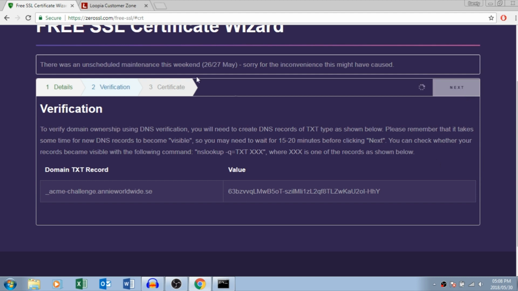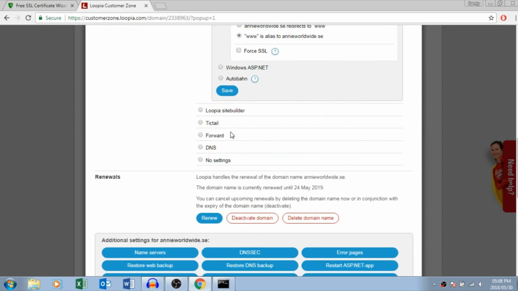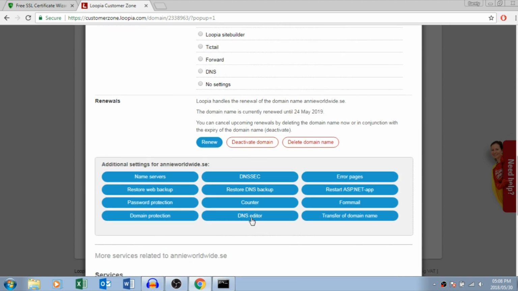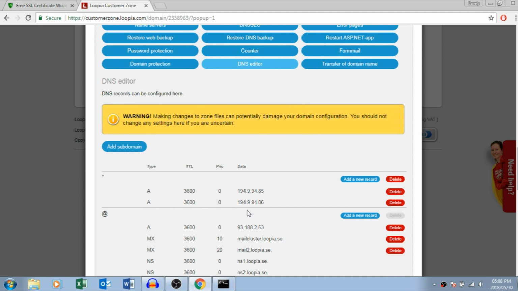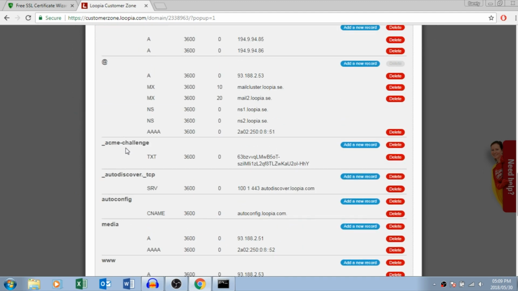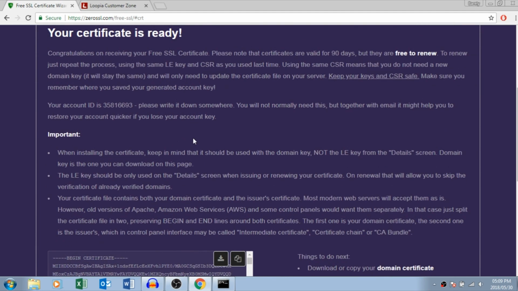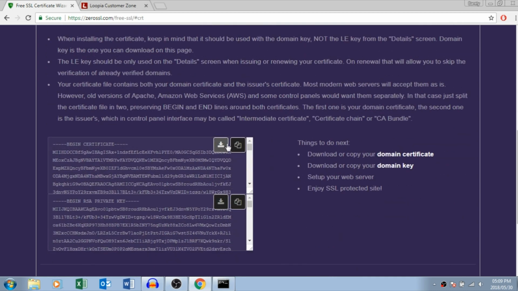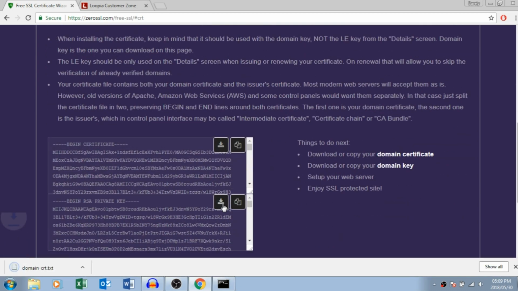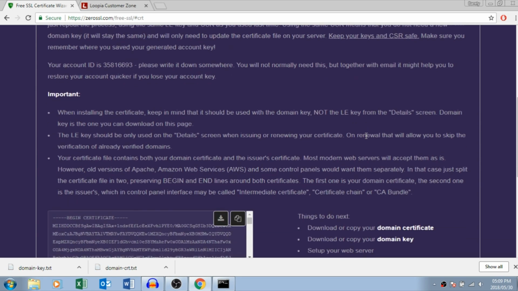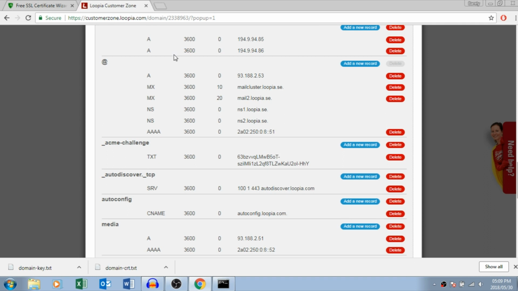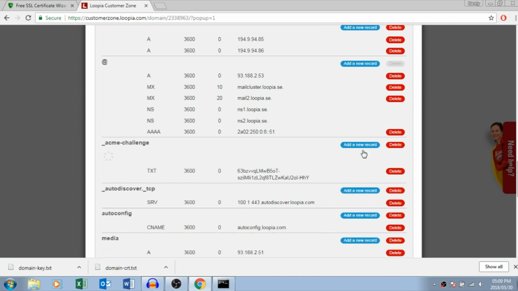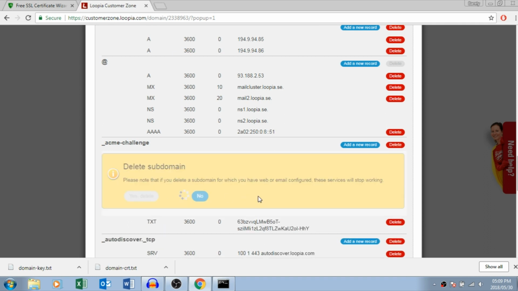And you can delete this text, or the subdomain from your domains. You can delete this once you're done. It doesn't need to be there. Okay, wonderful. Now your certificate is ready. And first thing I'm going to do is I'm just going to download both of them before I show you what to do next. And over here in Loopia, I'm going to just delete the subdomain real quick.